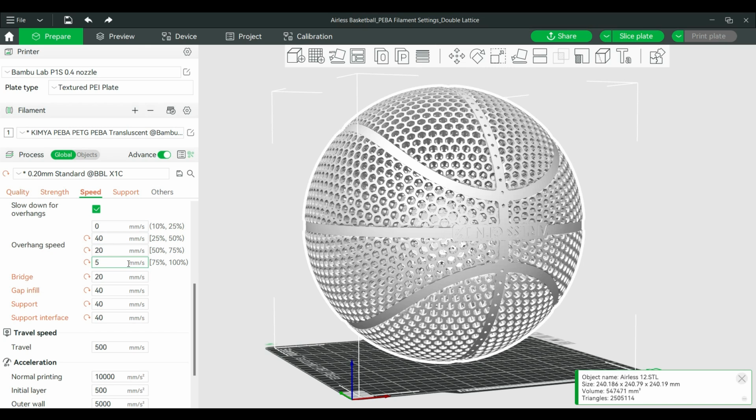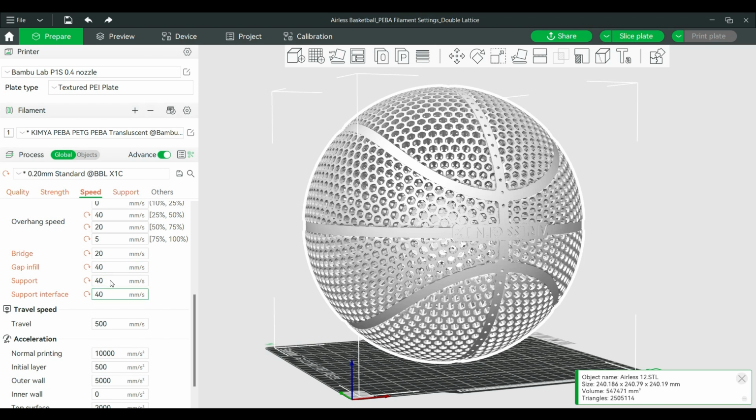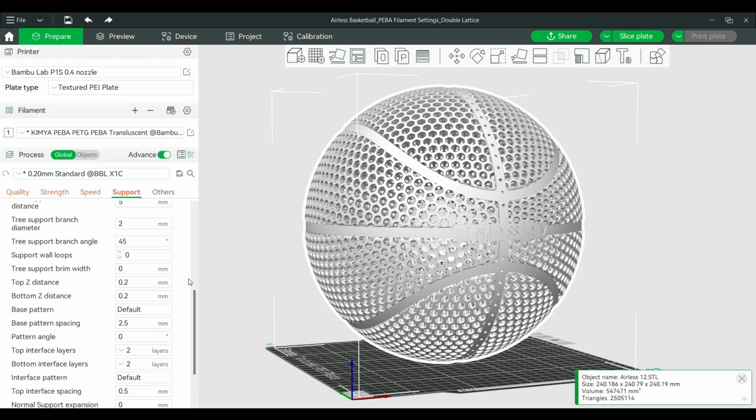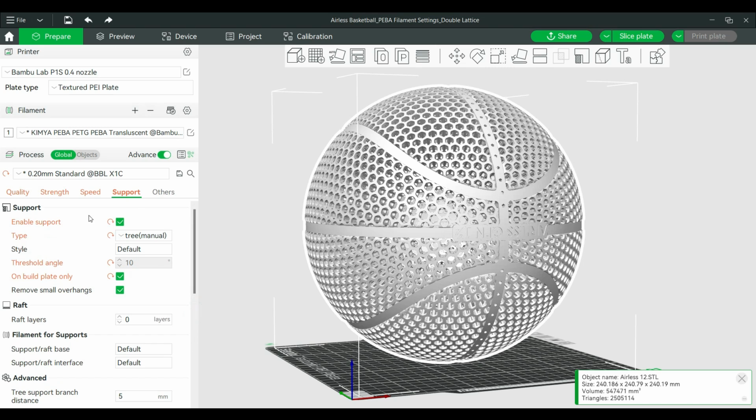Because of the double lattice, there's a lot of bridges that this prints, so I ended up changing it to 20 millimeters per second. And for travel speed and acceleration, I just left those on default settings. So now we're going to shift over to support settings.